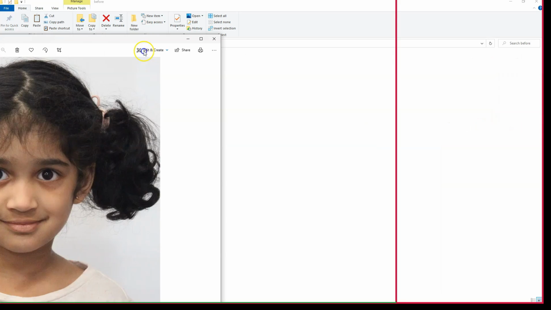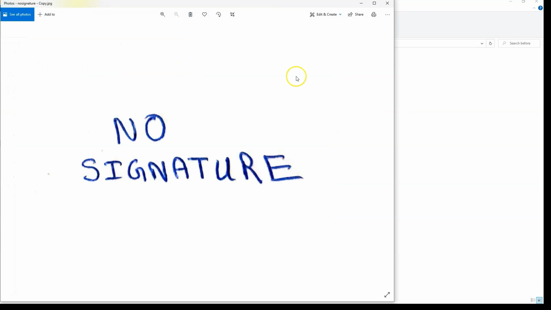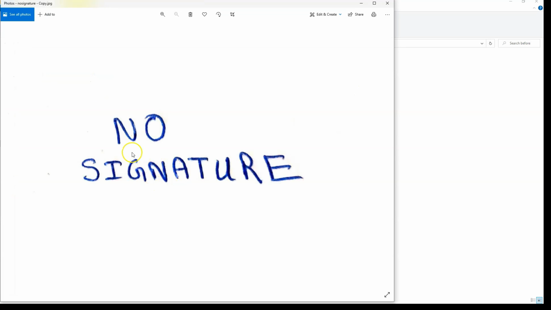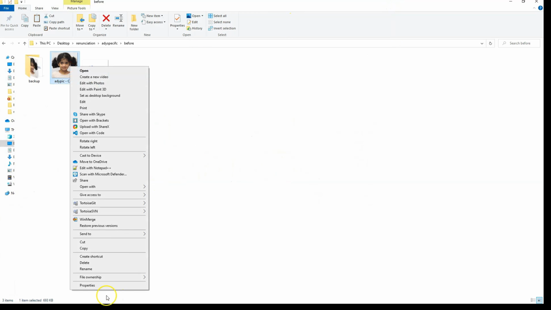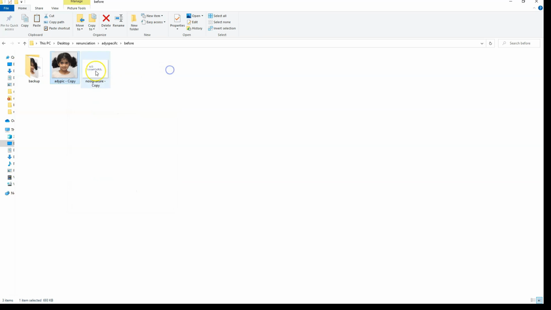What I've done here is I have taken a backup of the image as well as the signature, so that in case something goes wrong while editing, I can revert to the backup image. So it's better to take a backup of both of them and put it in another folder. I right click on the image, go to properties, go to details, and you can see the dimensions are 1056 × 1056. That is quite big, so I thought I will bring it down to a smaller size.